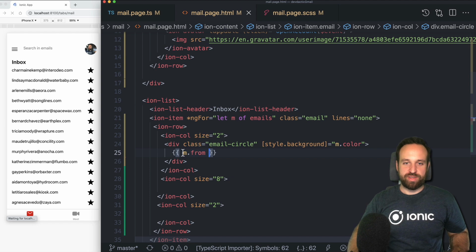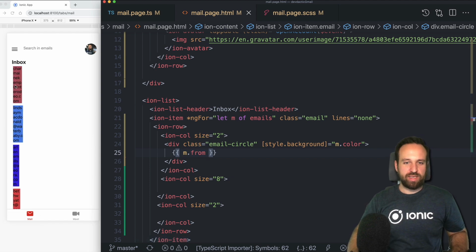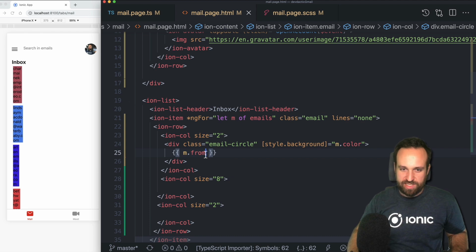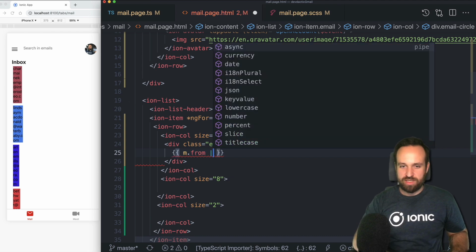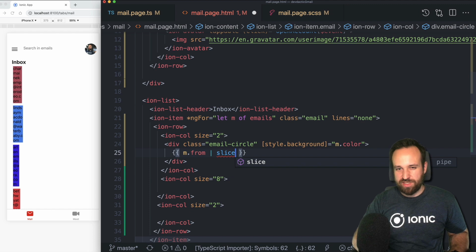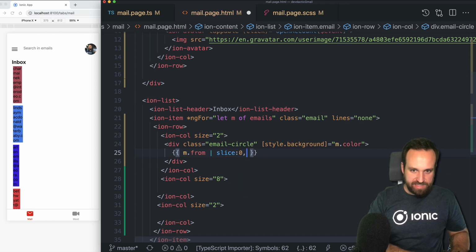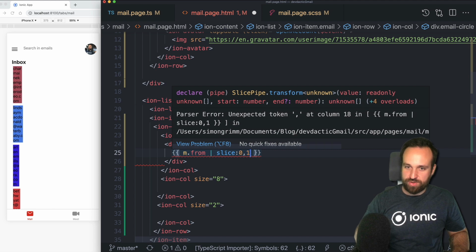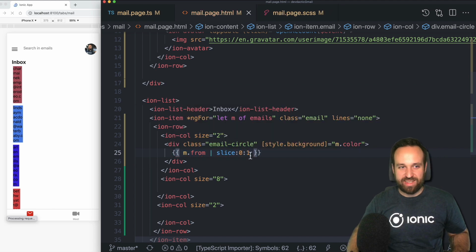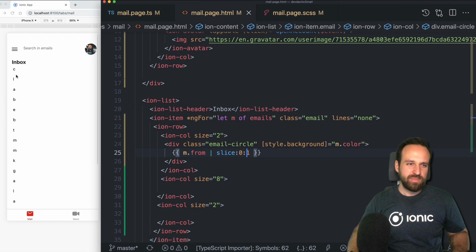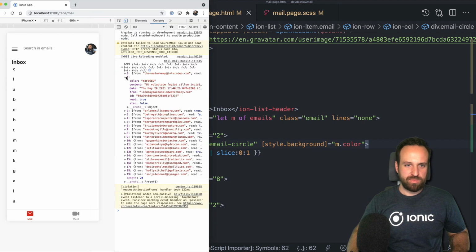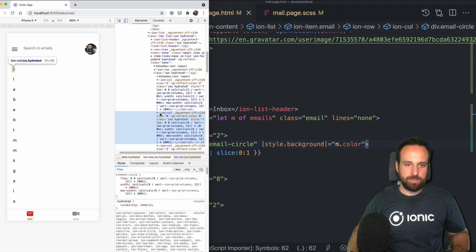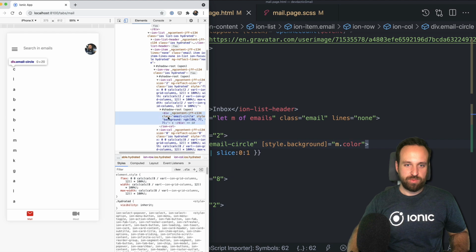Let's just start with a bit basic stuff. Okay, looks cool, only that we just want the first letter. If you only want a specific part, you can always use the slice pipe, starting index, end index. No, of course, wrong. Starting index, end index. And as a result, we only got that letter. Where's my background color gone? Where's my background color? Come on.